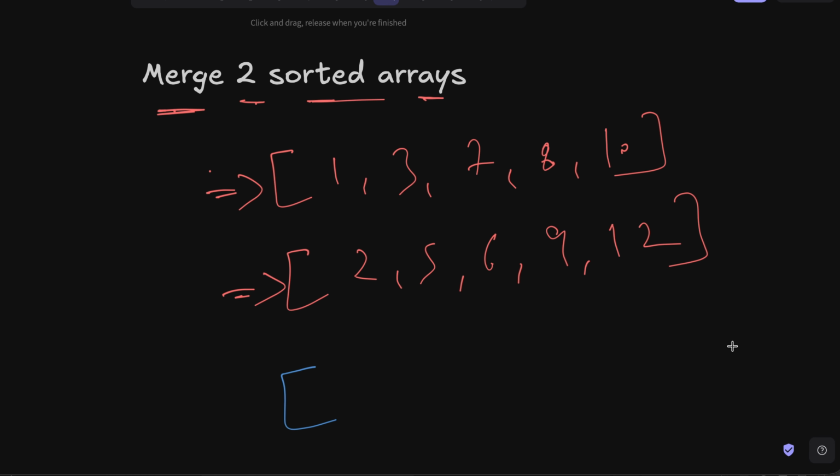So we will again have to create a new array, of course, but now we will have pointers. P1 will be here and P2 will be here. And now we will check which of these elements is smaller. So 1 is smaller. So we will take the P1 element and place it here.